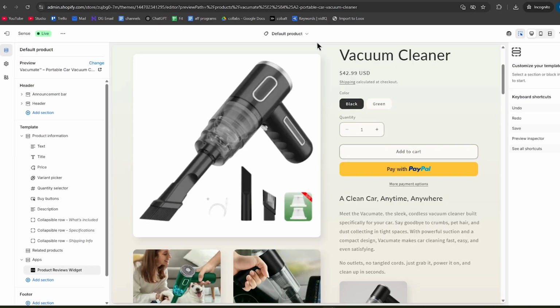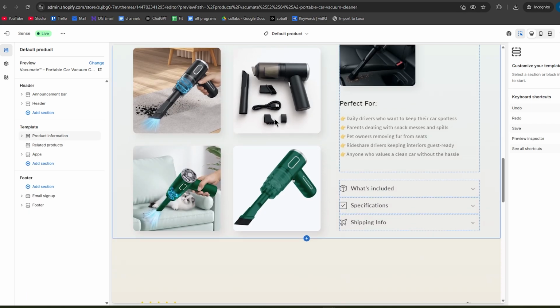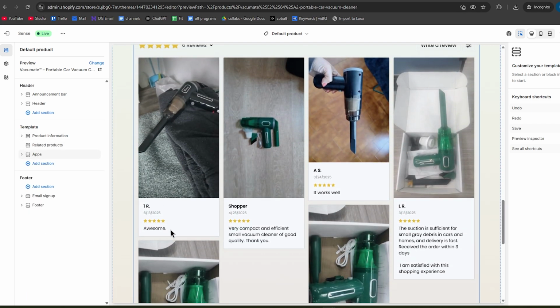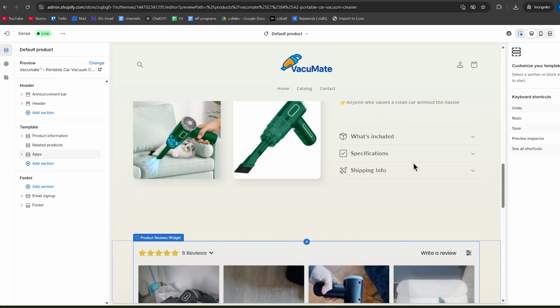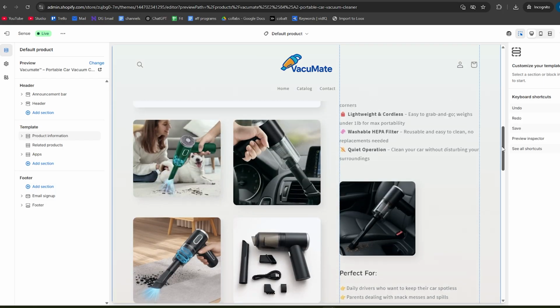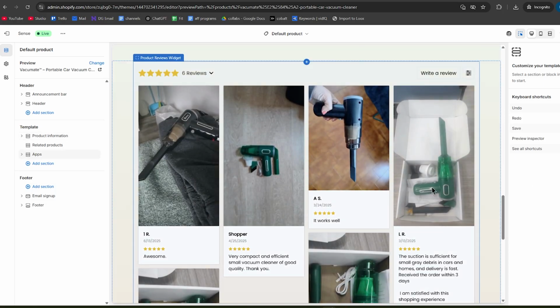And now we can go back to our store right here, and then we refresh the page. And then once we take a look again, as you can see, the reviews have been added to the page. Right now there are 6. People have the ability to add their own review to the site as well. Now your product page looks much more credible, polished, and ready to convert visitors into buyers.